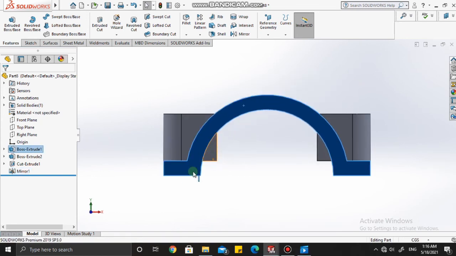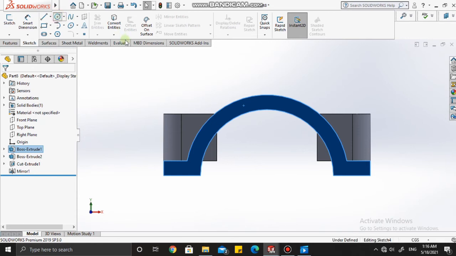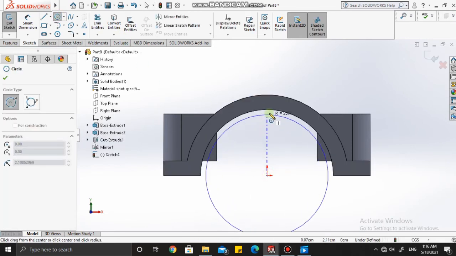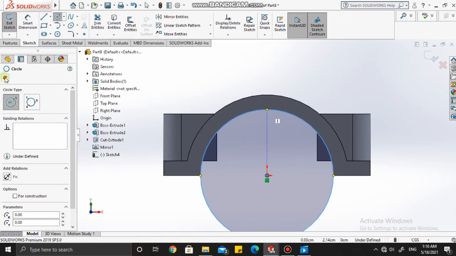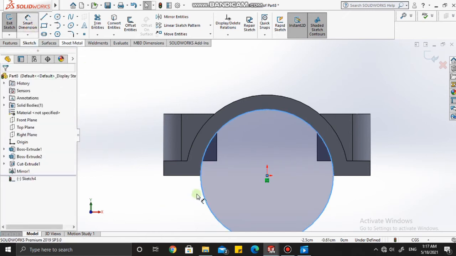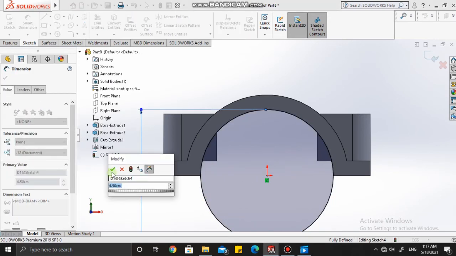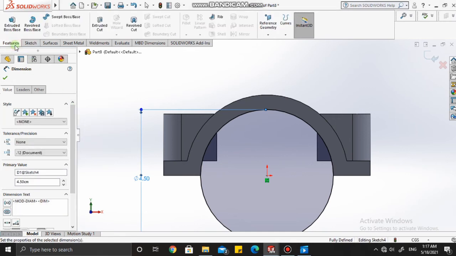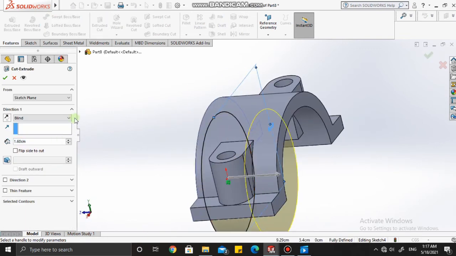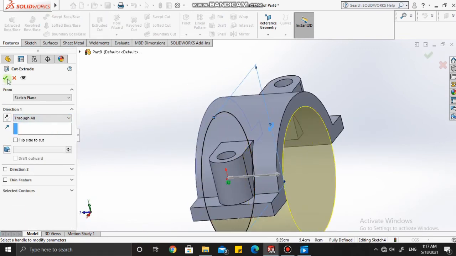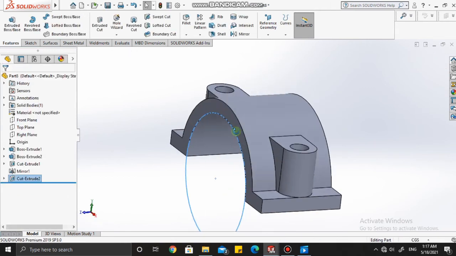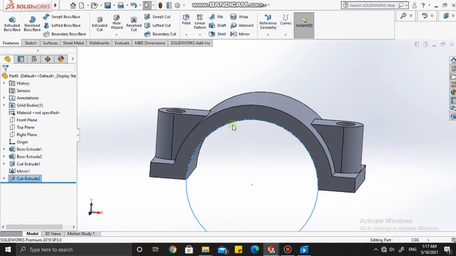Now we'll remove these extra portions. For that, click on sketch, select circle, now give the dimension 4.5. Now go to features, click on extruded cut, and here make it through all. Yeah, and we have the connecting rod cover ready. Now just save the part.